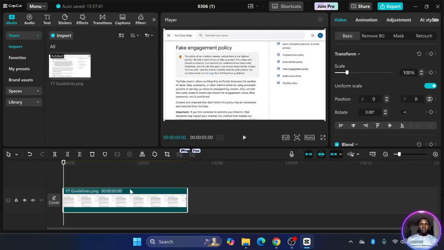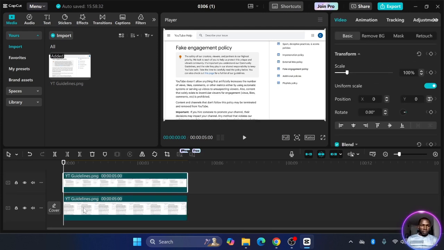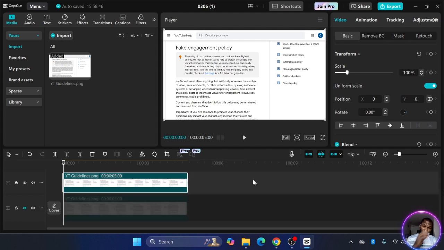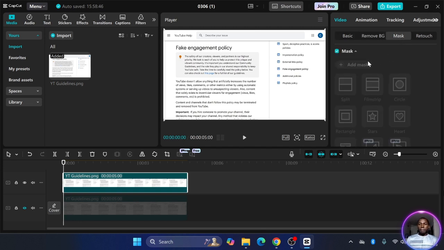So what you do is press Ctrl C and then Ctrl V to duplicate the clip that you have on your timeline. Select the clip at the bottom and then let's hide it for now, just so we focus on the one at the top. Move your mouse to the top right and then click mask. Now under mask, select mask, and then when you do, make sure you select the rectangle shape.